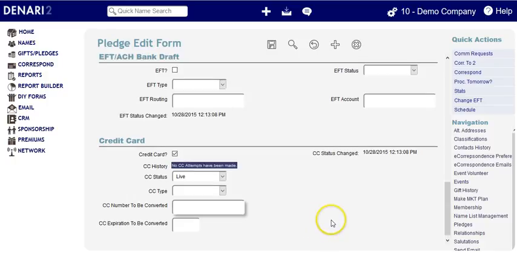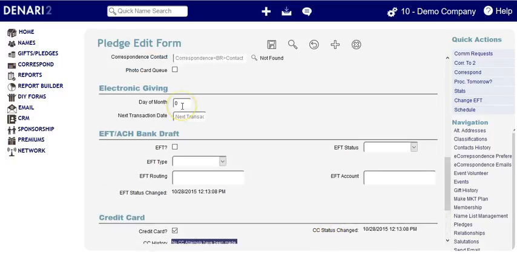Now you need to set up the day of the month and the next transaction date. The day of the month is the day that you and the donor have agreed on when you will transact their credit card or EFT. These two fields work with both credit cards and EFTs. So if the donor wants the transaction to take place on the 10th of each month, you will put the number 10 in that field.